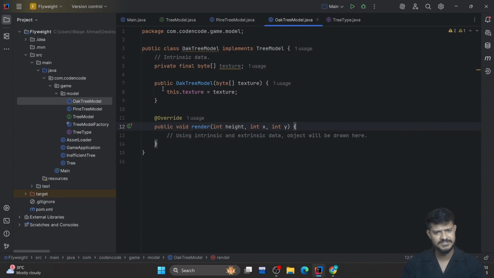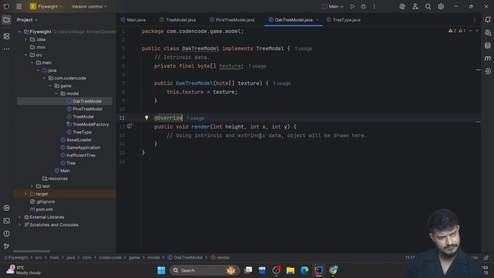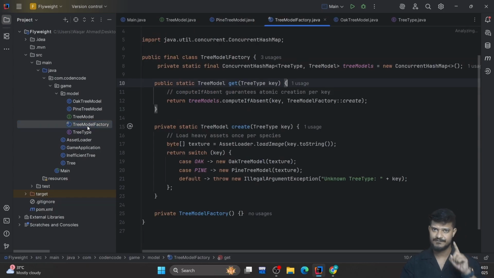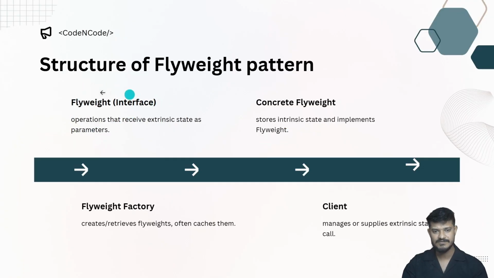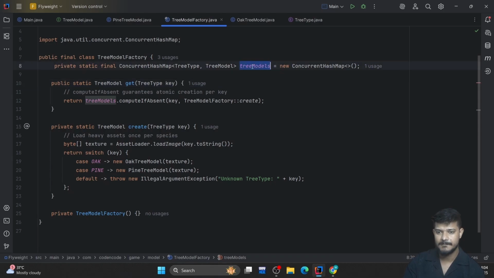Right. So, simple implementation: intrinsic data, constructor, and then all of the methods that you have defined in the flyweight. You need to override those. This is the oak tree, this is the pine tree, it does the same thing, nothing changes. And then we have the factory. So we have the flyweight interface, we have the implementation of the flyweight, and now we have the flyweight factory. The flyweight factory, as I said, will keep those objects cached, right?